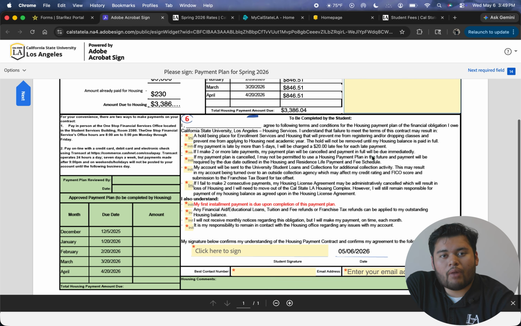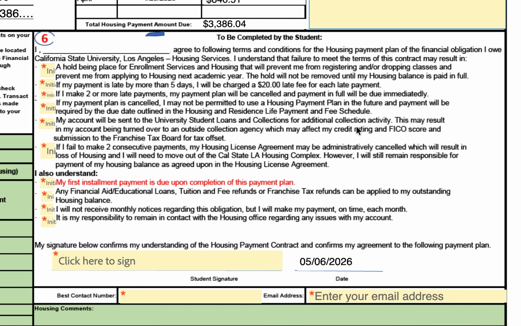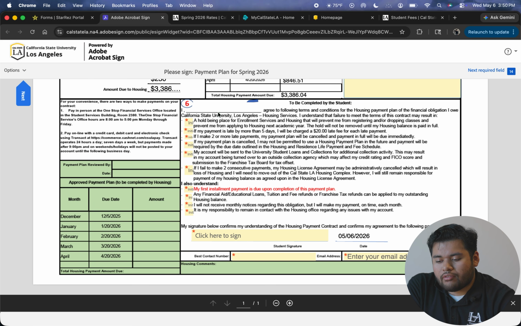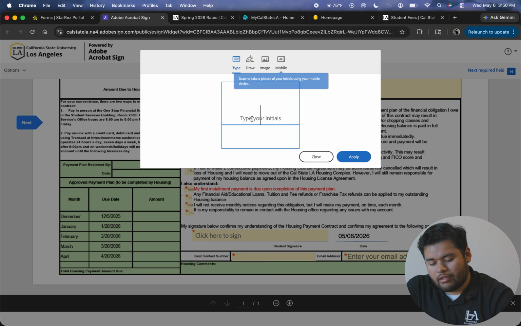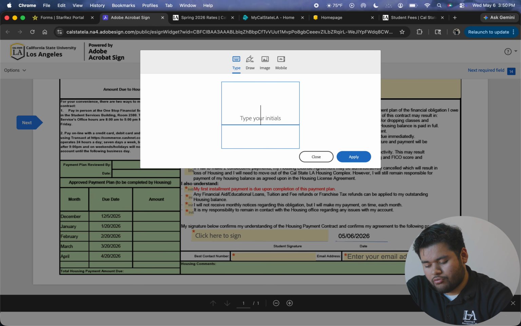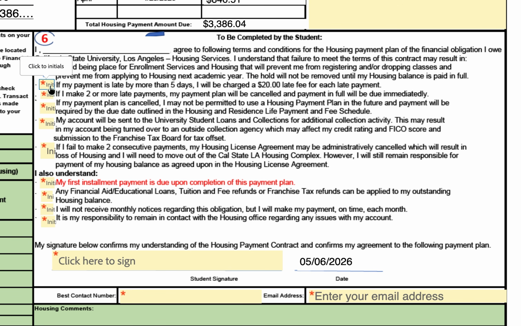Now, box 6. Box 6 is basically the terms and conditions. Always read the terms and conditions. You're gonna see very important information and a lot of information that you must understand when submitting the payment plan. Every single statement that you see in terms and conditions require initials. In this case, I'll just put my initials for every box. After signing the first box, you'll see that every initial you just have to click and it'll work automatically.